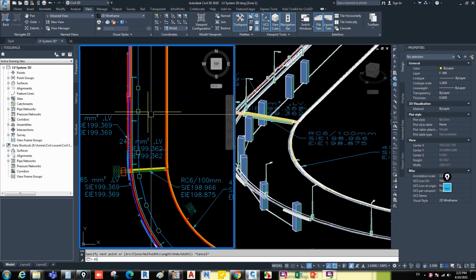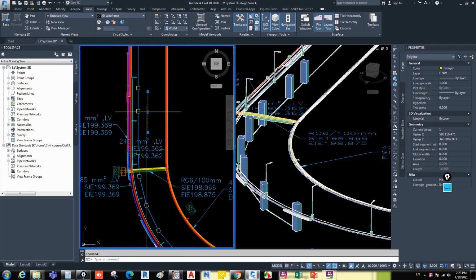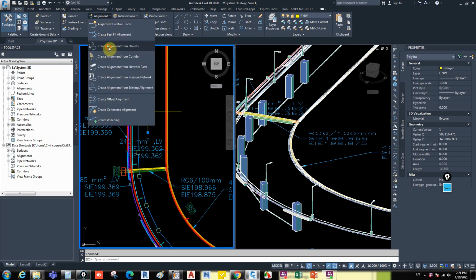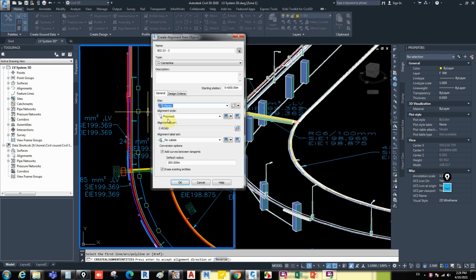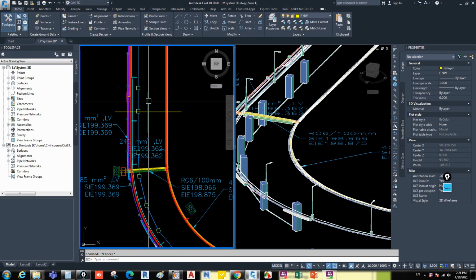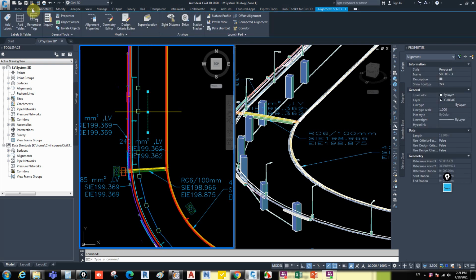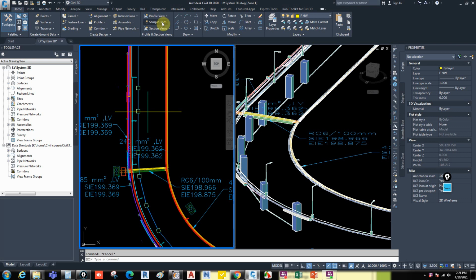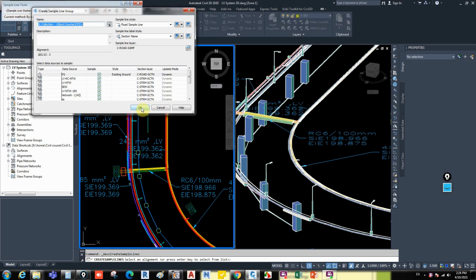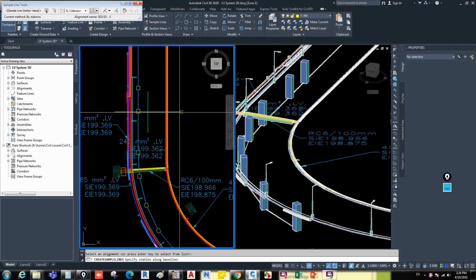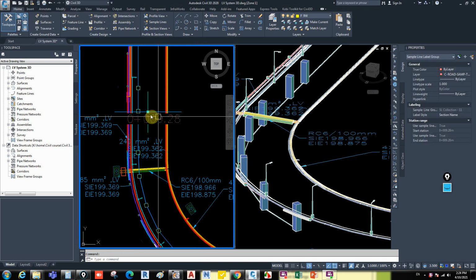I want to measure this, about 16 meter. Okay, and this about 16 meter. Now I will select this line, go to Home, go to Alignment, and create alignment from object. Okay, press okay. Now I have created the alignment. Select this alignment and, at the same Home window, select sample line and press the alignment, press okay, press this point and put here 16 and also 16, enter. So this is our alignment.